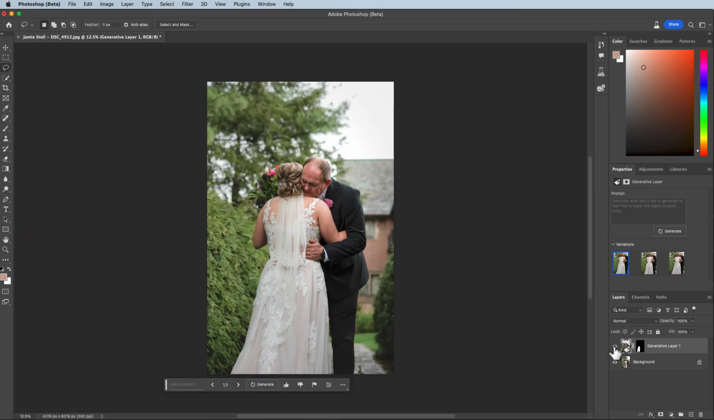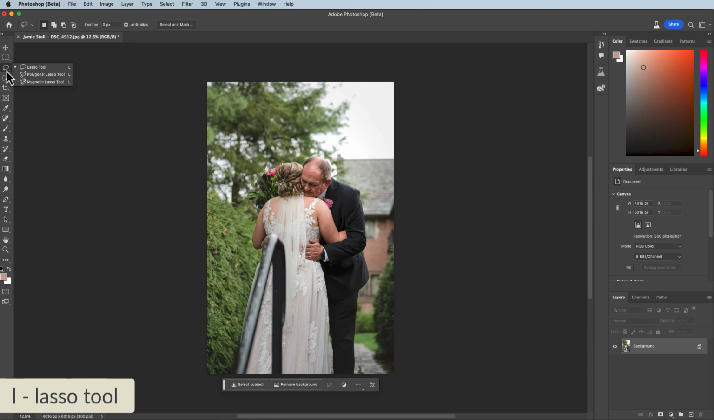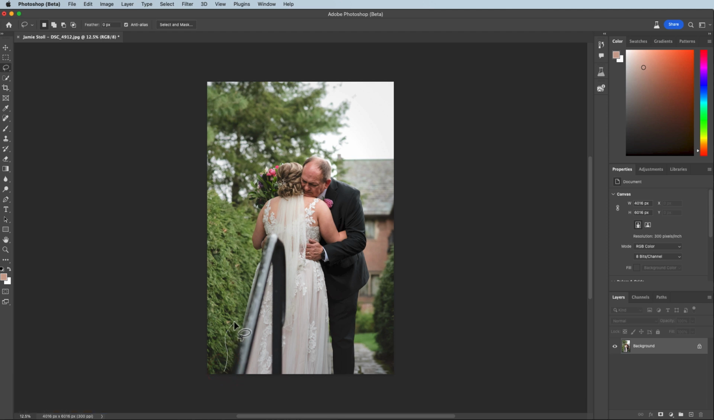Okay, so I'm just going to discard this layer and I'm going to begin by pressing L on my keyboard to grab the lasso tool. And this time, as opposed to the previous video, I'm just going to make my selection a lot looser. I'm going to give Photoshop some more information about the surrounding pixels. I'm going to ask it to generate a fill. I'm not going to give it a prompt because I just want to see what is going to happen.